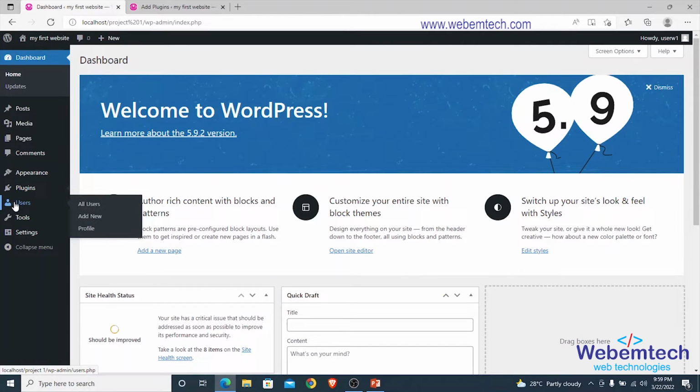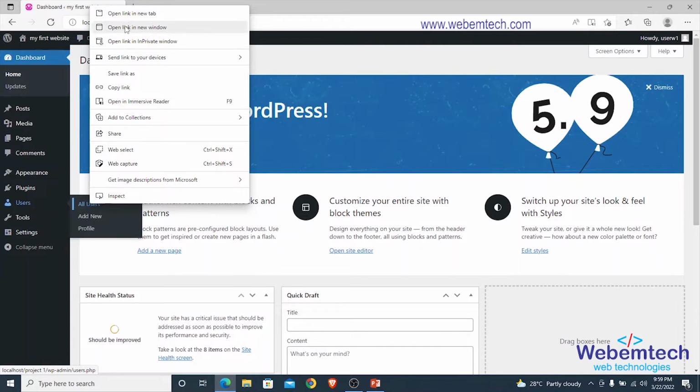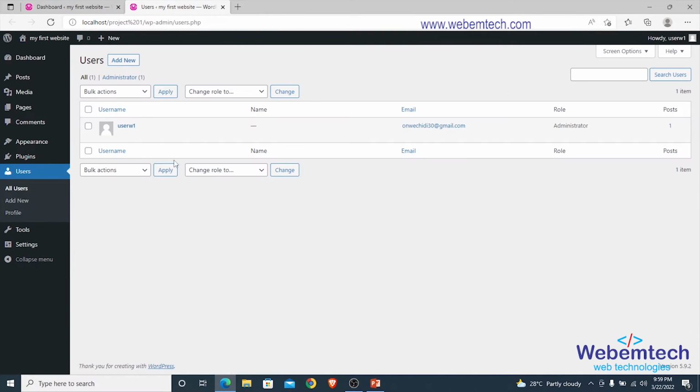All right, now if you hover your mouse over the users panel, it's going to expand three panels. The first is the all users, the second is the add new, and the third is the profile. So let's open all of this in a new tab. Let's open the all users in a new tab here. Now the all users is going to take us to the users we have in this WordPress website. You can see here we only have one user, which is the user W1 that we created earlier.